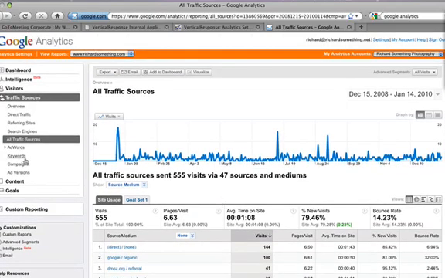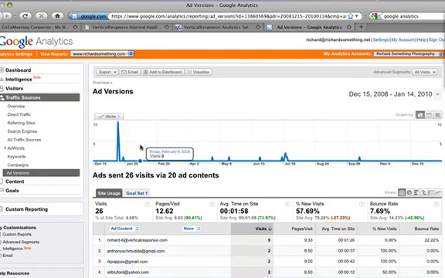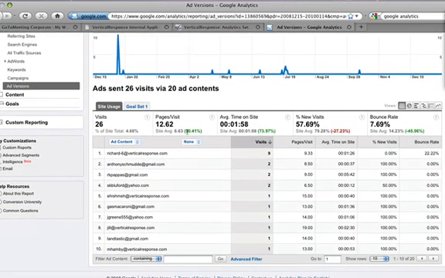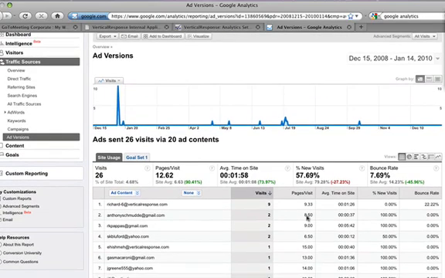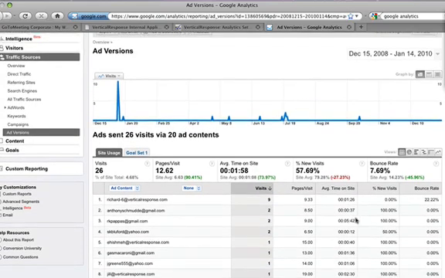So that's pretty cool. Also, if you go under ad versions in Google Analytics, you will see everyone who came to your site via emails you've sent out, like people that work here who have been tricked into visiting my site, and then how many pages they visited, how long they were on the site, all that stuff you can see for individual people.